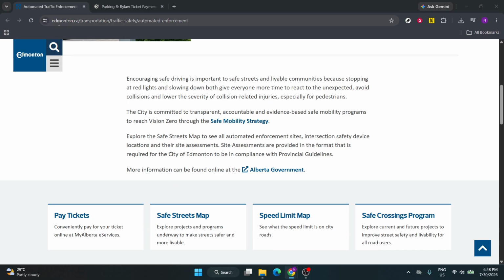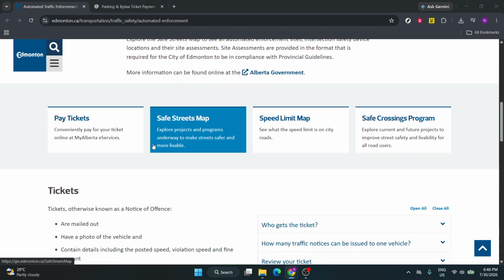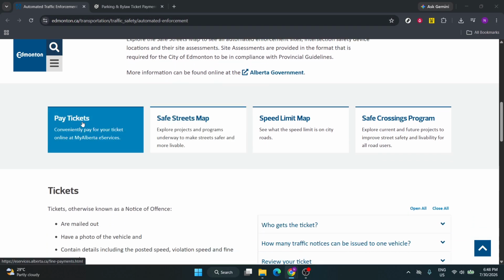This page gives you the official information you need, so it's a good idea to take a moment to read through it before continuing. That way, you'll understand the payment process and any important notes that apply to your ticket.